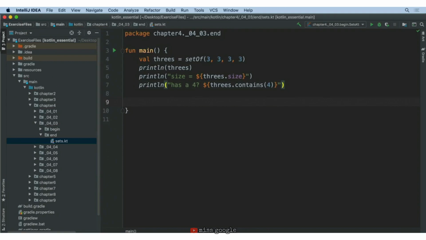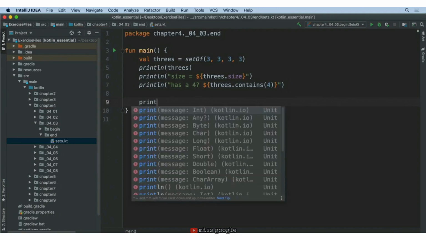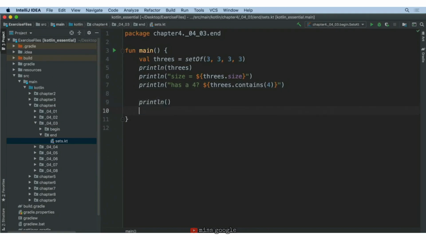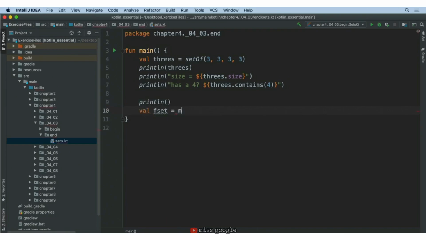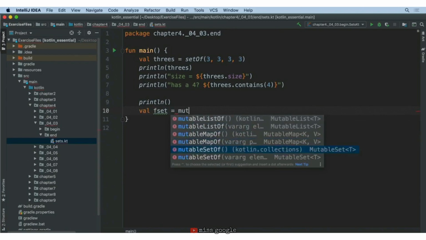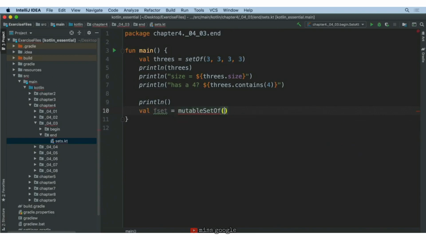We'll pass it the numbers 1 to 5. So first we'll give ourselves a little spacing, and then we'll say val fset equals mutableSetOf, and then we'll go 1, 2, 3, 4, and 5. Typically with sets, we aren't concerned with ordering. However, the default set implementation is the linked hash set, which preserves the order of the set and allows us to access functions based on ordering.